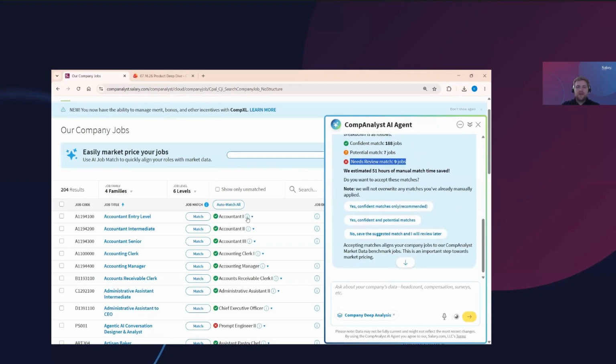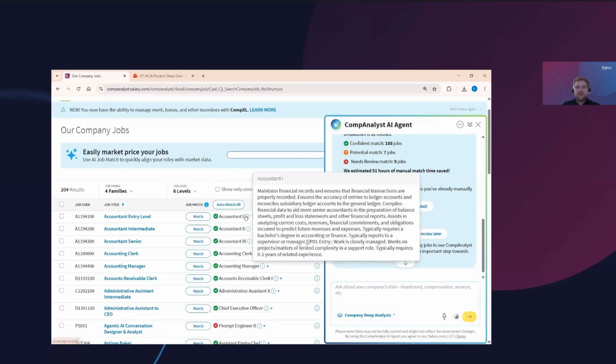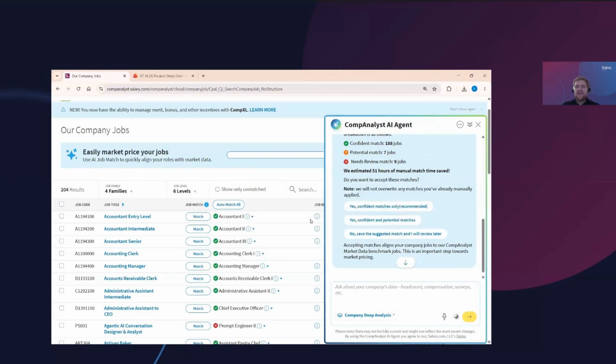And we encourage you to go through and review these matches. You could pop up these job descriptions, make sure they're a good fit. If you have any job summaries or descriptions on your side you're loading in, we could show that too. And you could either go through and validate those matches one by one, or you just auto match all of them.